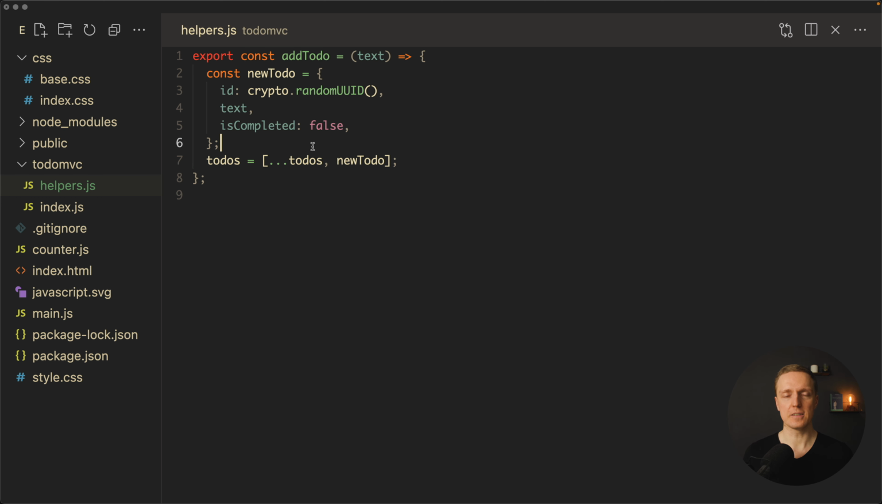As you can see, in this file we don't have access to todos. This is why additionally inside our addTodo we must provide an array that we want to update. And what I want to do here is return a new array. So the idea is that our addTodo function gets an array of existing todos and text, and it returns the completely new array of todos without mutating the existing one.